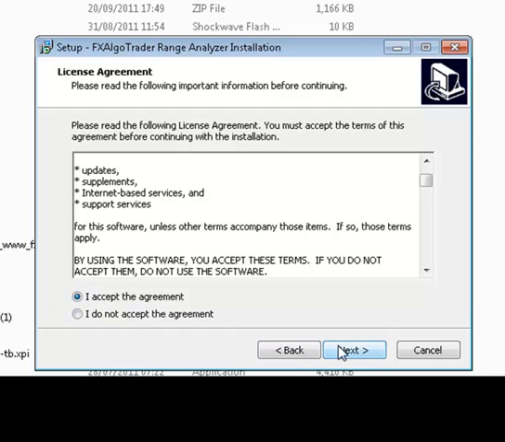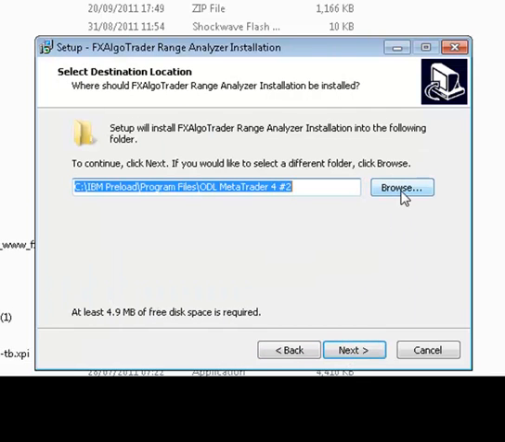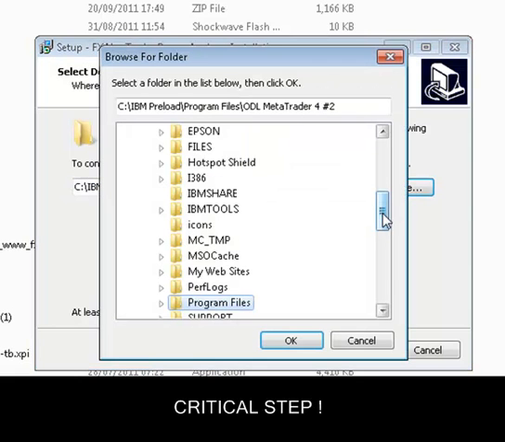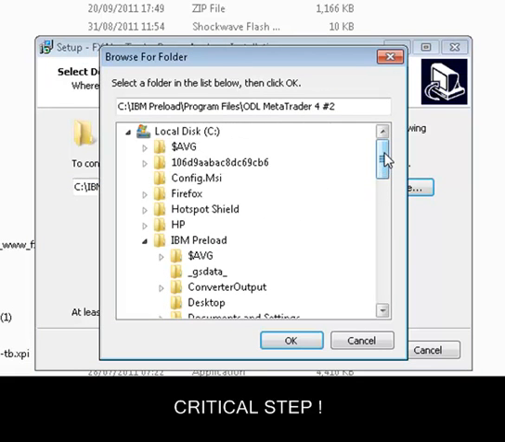Accept them. Click next. Right, this is really, really important. If you miss this, it will take a lot of time to get this right. It's really simple. We just need to install the product in the root MetaTrader folder. That means the top folder. So wherever you have installed MetaTrader on your local machine, it will typically be in C, program files.